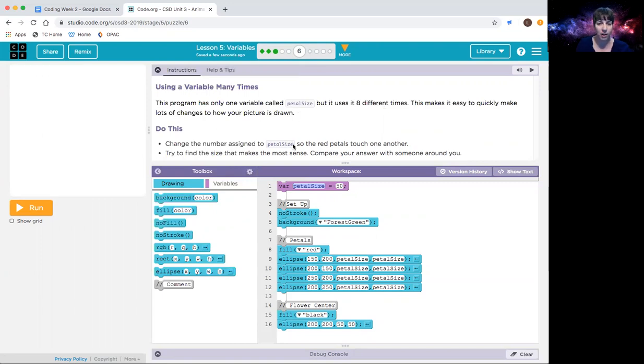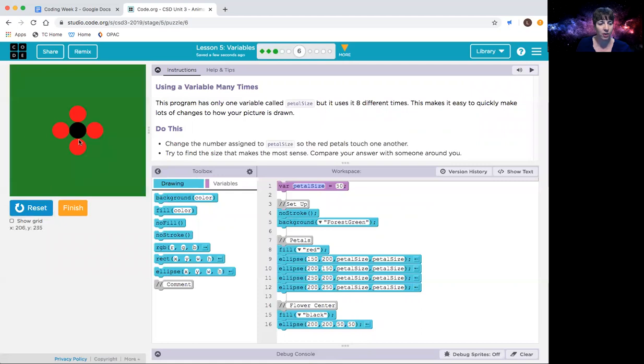Change the number assigned to petal size so the red petals touch one another. Try to find the size that makes the most sense. Compare your answers with someone around you. Right now, our petals are at 50. It's all these red ones. I can tell because it's under the red fill. It's changing our width and our height at the same time. So if I change it to 60, reset, run it. Okay, we can see that they all change. Just changing one number is changing all 4 or all 8 of those parameters.